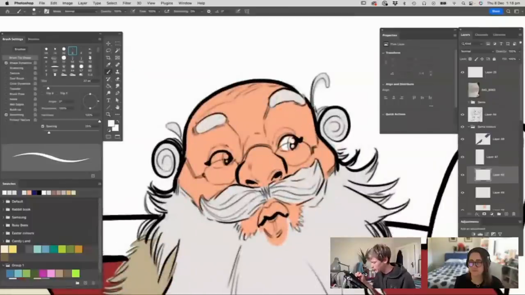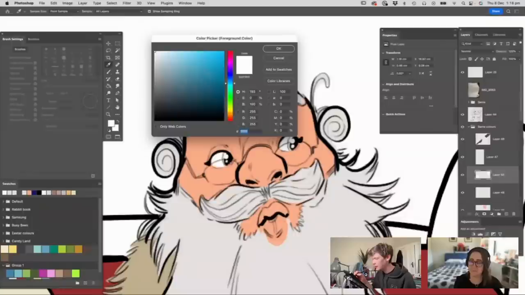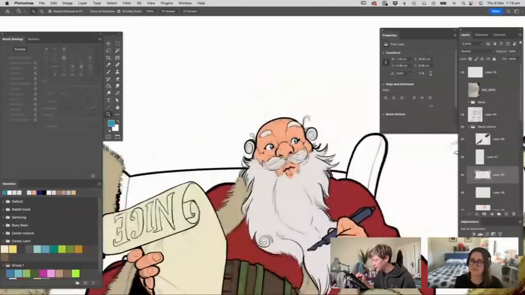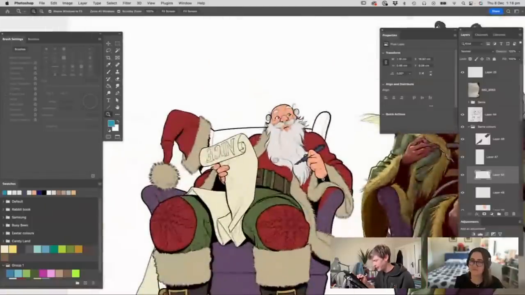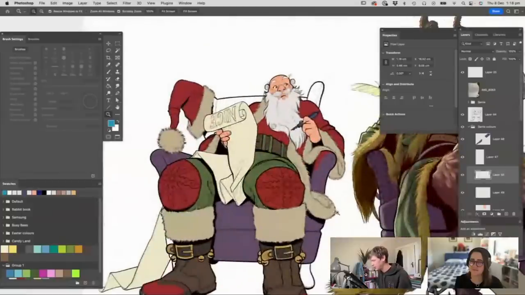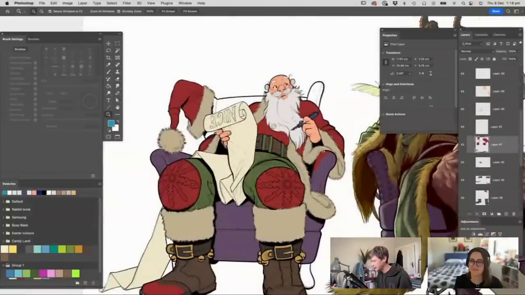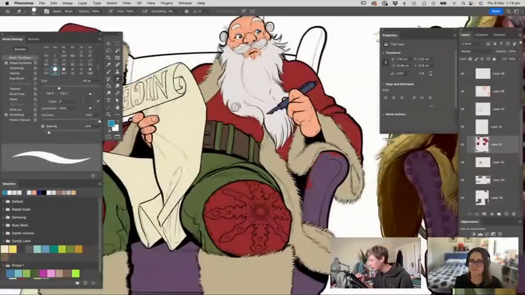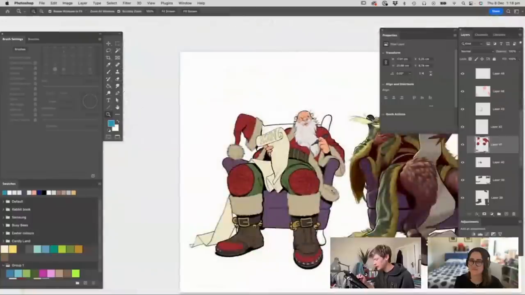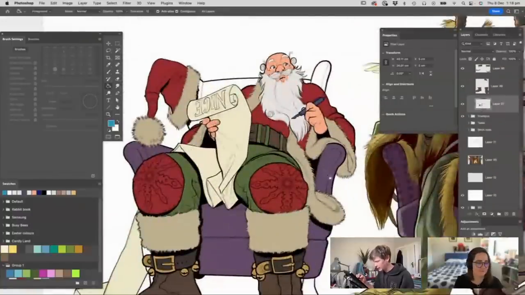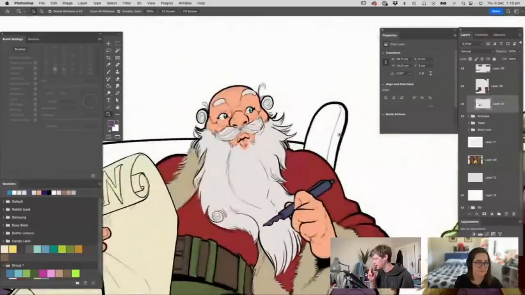And because we're on the stream, I'm preferencing speed a little bit over other things. Just getting as much as we can done in time. Okay, that's looking pretty good. I'm just going to clean up a couple little sections of Santa that have got out of control, and I will just fill in some of the colors.